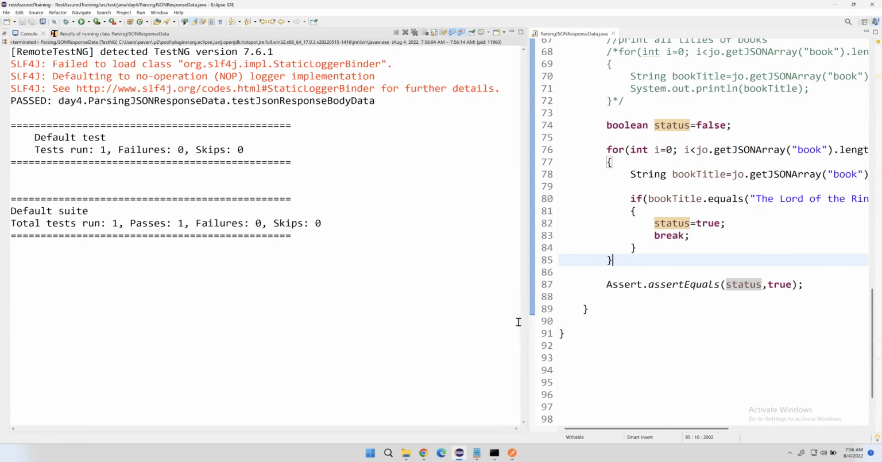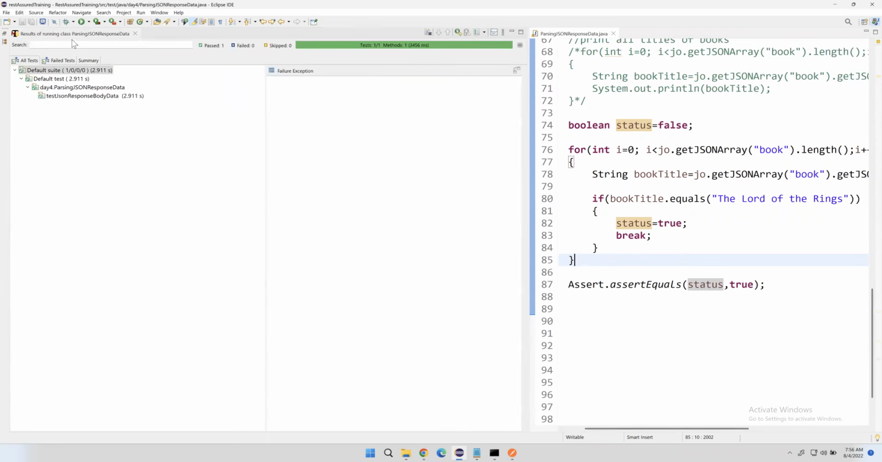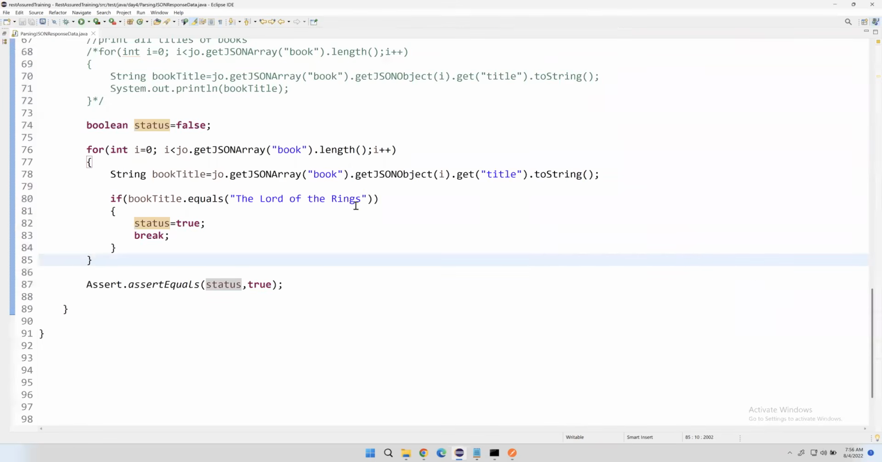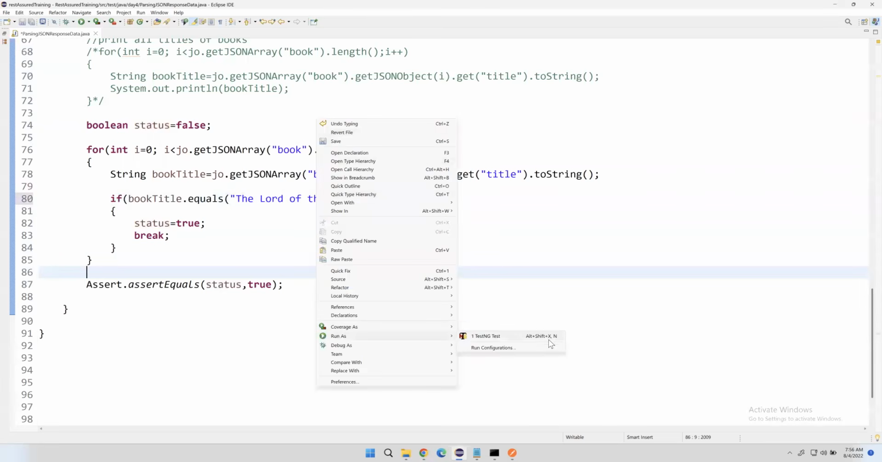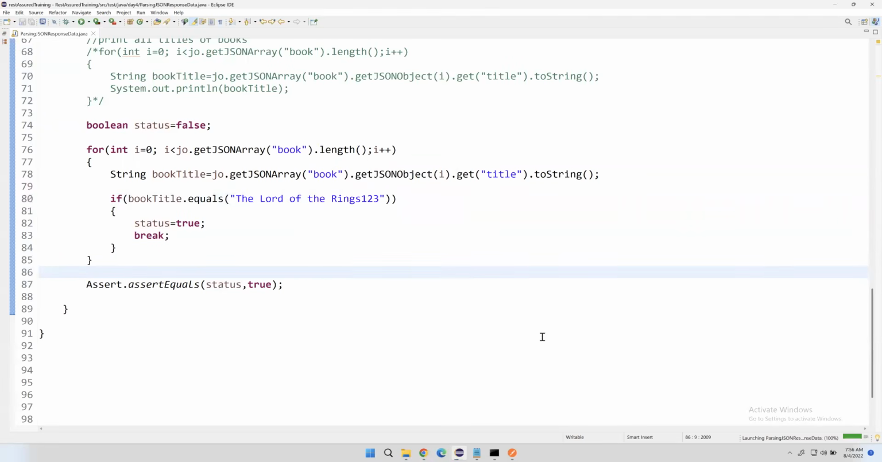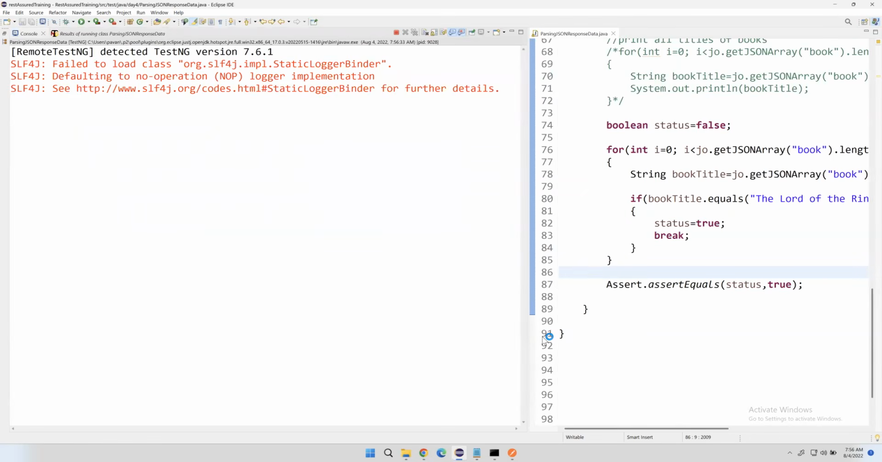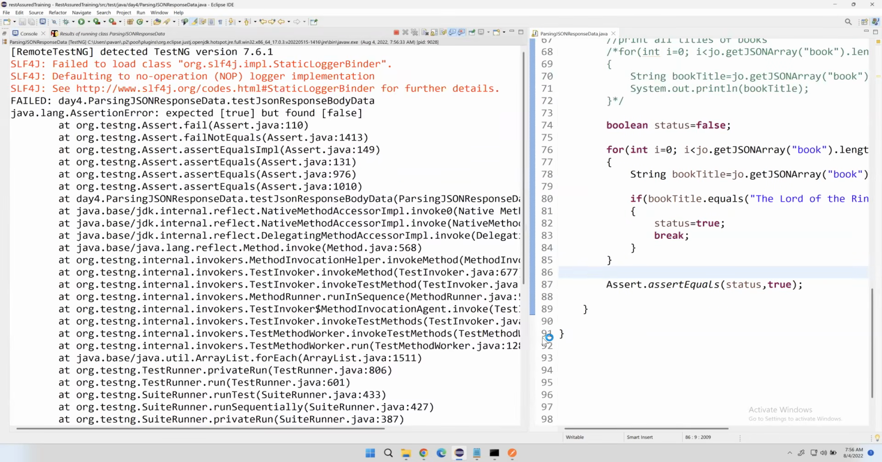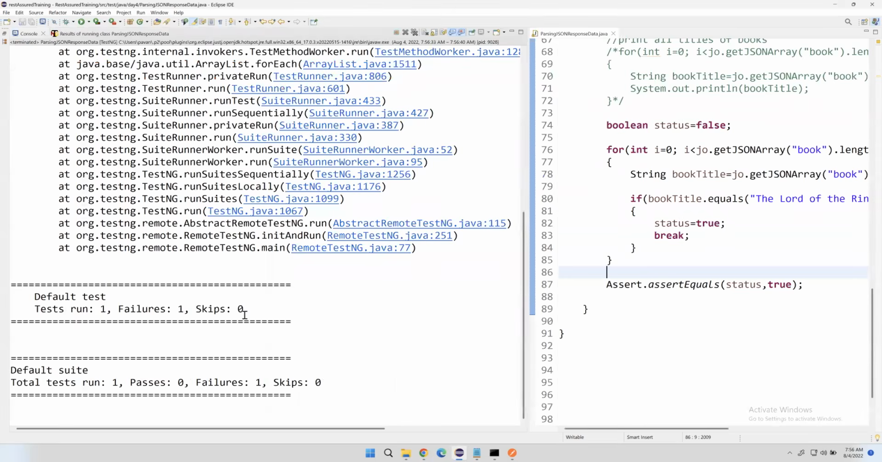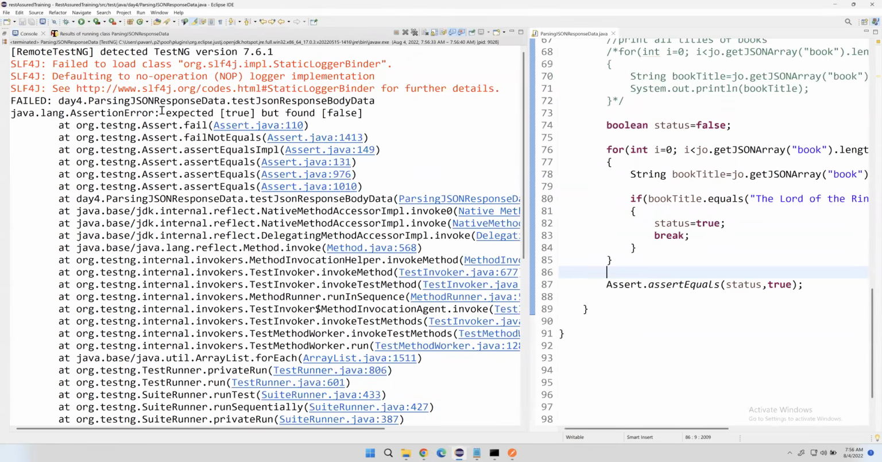Okay, so now it is executed and it got passed. Let me just give a different title and then check. So I'm just giving some different title, I'll say 1, 2, 3. And this book is not available, so our search should fail. Okay, so now it is failing. So expected is true, but found false.